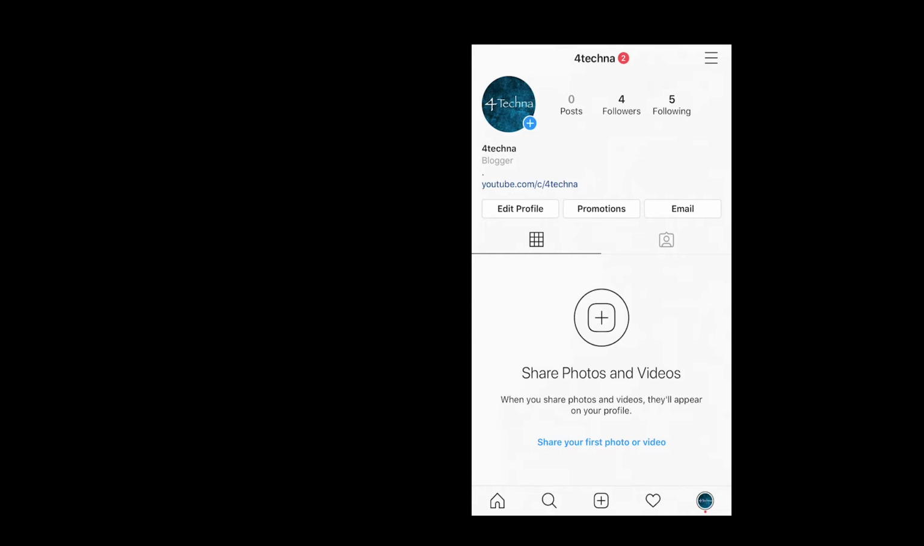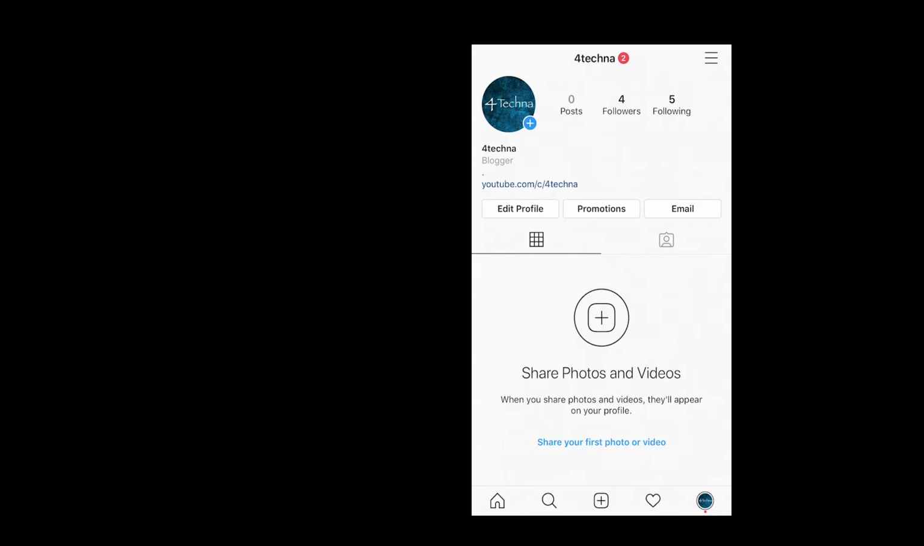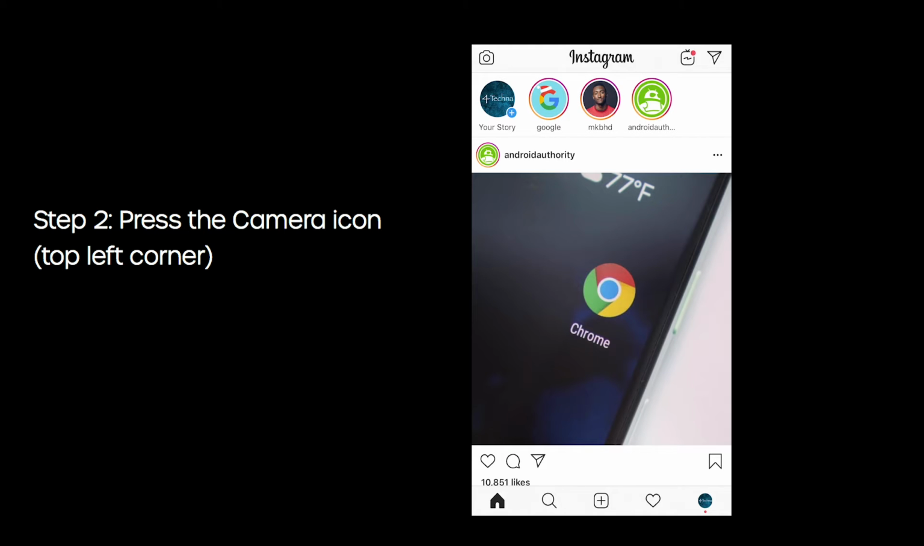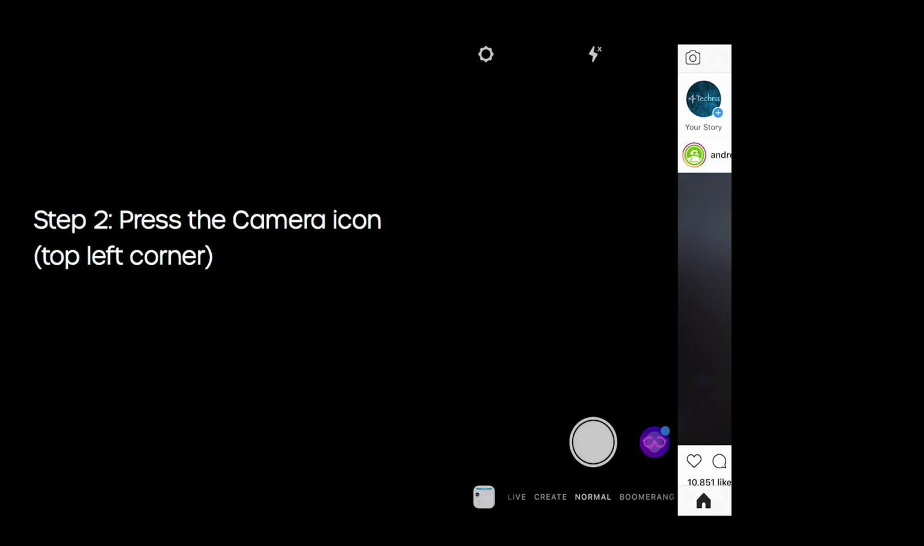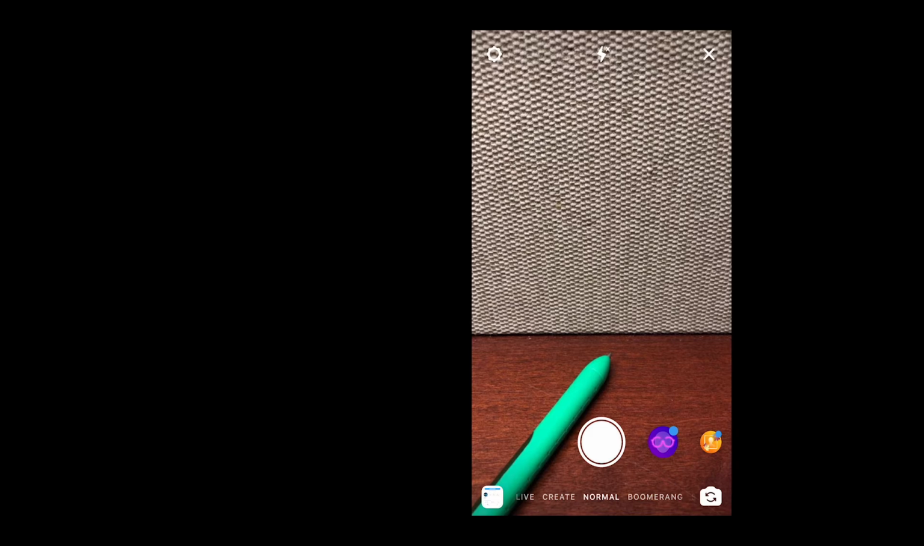So the first step is pretty obvious. Open up Instagram. Once you're on Instagram, go to the home page by looking on the bottom left corner and you'll see a little home icon. Press that. Once you've pressed that, on the top left corner, you'll see a tiny camera icon. Press that. And it will navigate you to the camera.